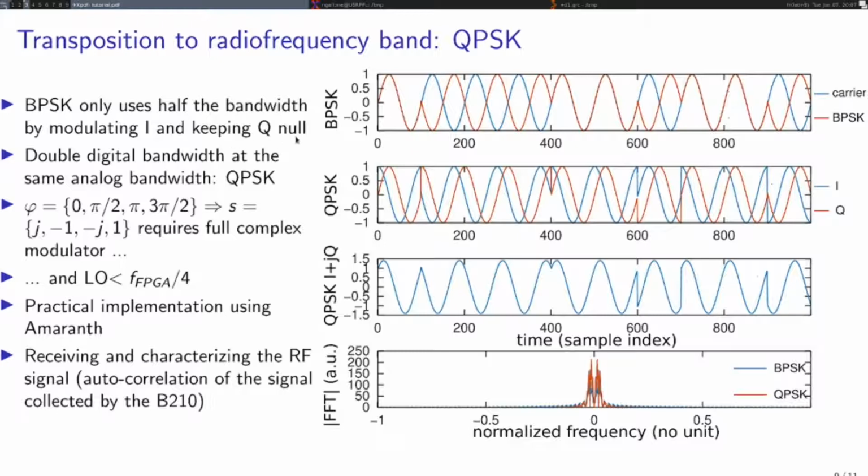And if we BPSK modulate I and Q, so we take the real part as being -1 or +1, and the imaginary part as being -1 or +1, we end up having 4 states. The 4 states are a phase of 0, pi over 2, pi, or 3 pi over 2, which represent these 4 positions in the complex plane. And this means that every clock cycle we're sending 2 bits, because we have 4 possible states.